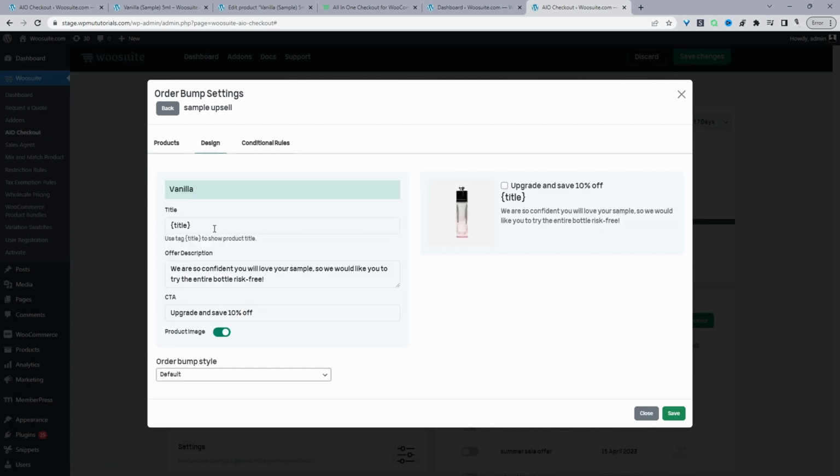We can just craft our copy here. Okay, so for the title, if you just leave the title here, it will just be the product name. Then here we can add our offer description, and then here we can add our call to action. So we can say click here to add this to cart or something like that. We can choose whether we want to enable the product image or disable it. And we've got two different styles here. We've got the default style, or we've got the notification style.